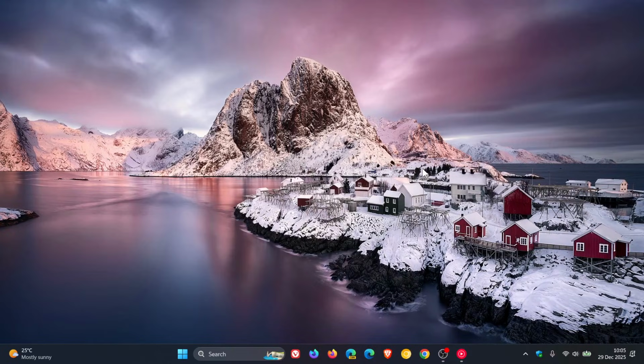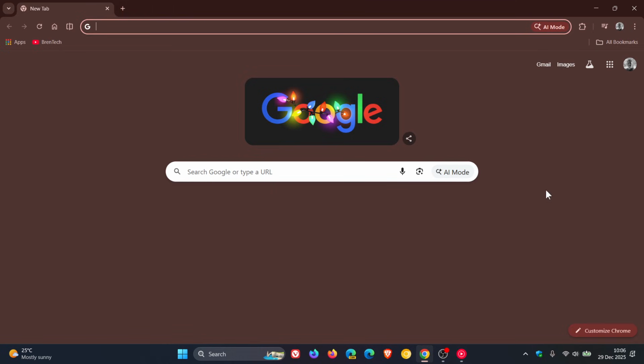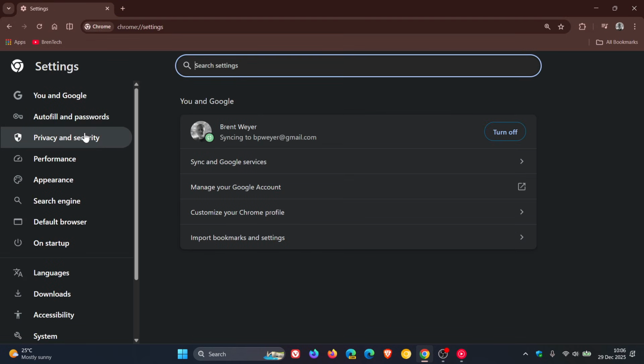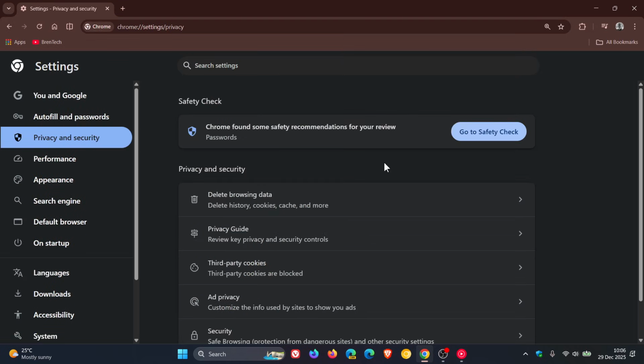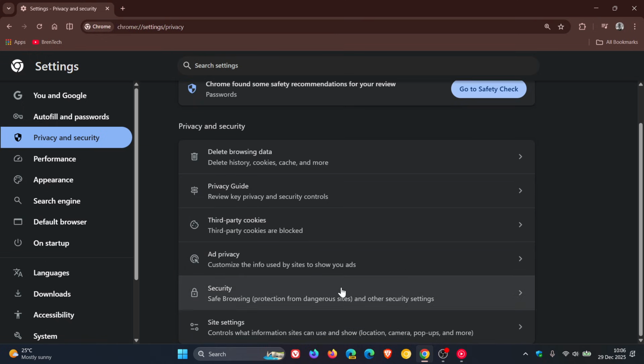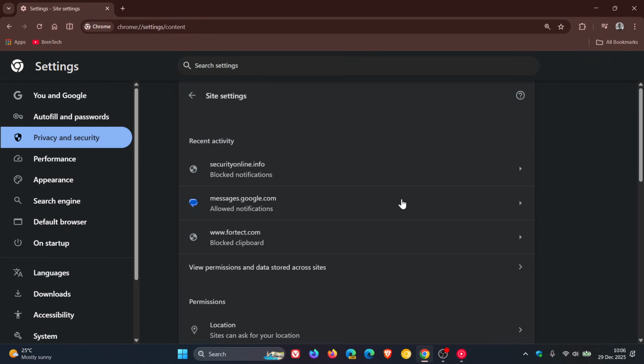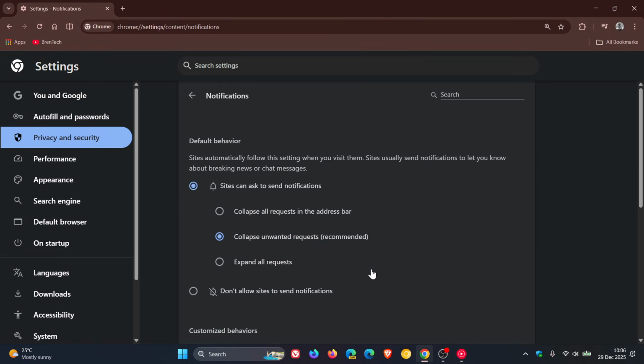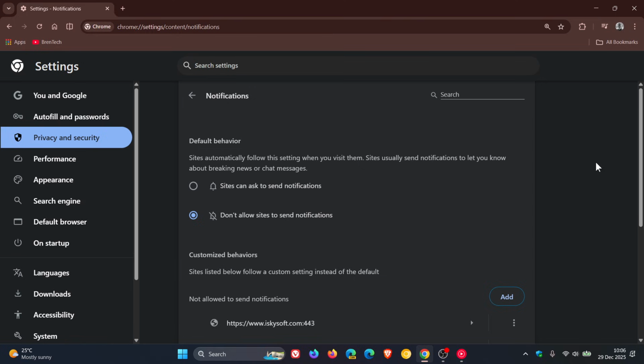Now, in no particular order, starting with Google Chrome, how you would block notifications is you would head up to your main menu, head to your settings, privacy and security, click on site settings, and you just scroll down to where you see notifications, and here's the toggle. Don't allow sites to send notifications. You toggle that, and there we go. That will now block sites sending you notifications completely. So that's Google Chrome.